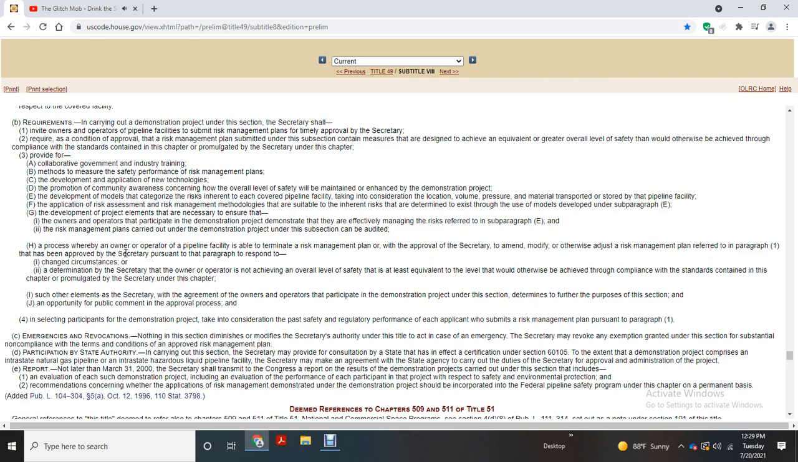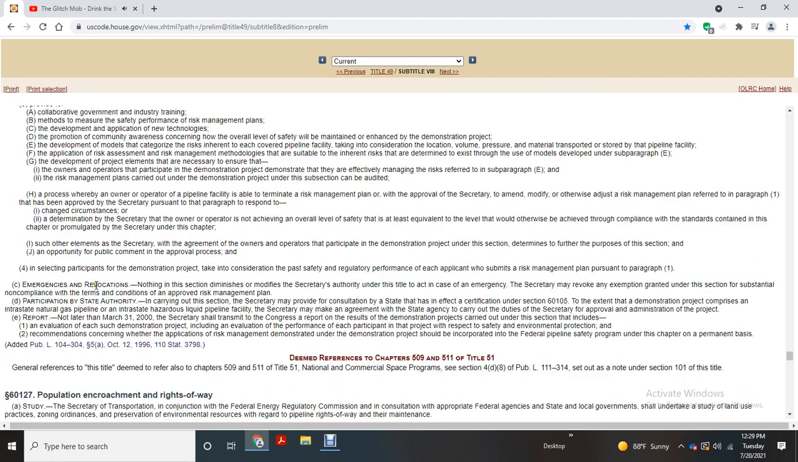The Secretary may revoke the exemption granted under the subsection for substantial non-compliance with the terms and conditions and approved risk management plan. Participation by the state authority carrying out the section: the Secretary may consider the certification by the state under section 60105, to the extent the demonstration project comprises interstate natural gas pipeline or interstate liquid pipeline. The Secretary may make an agreement with the state agency for the care of the duties of the Secretary for approval of demonstration projects.